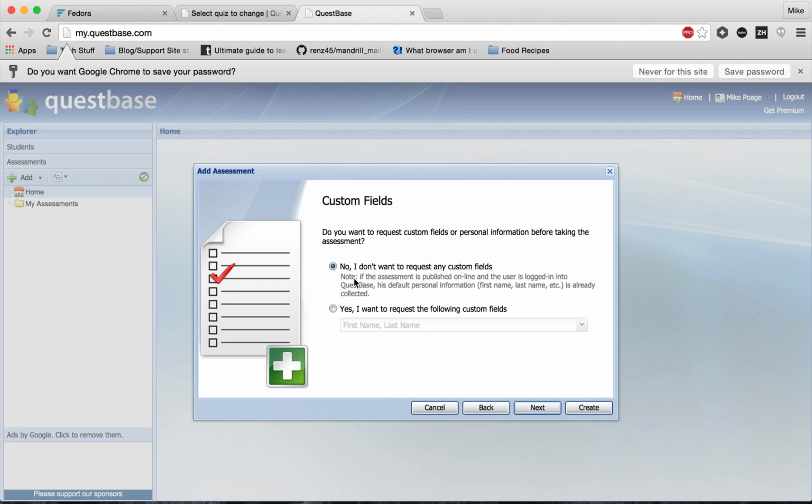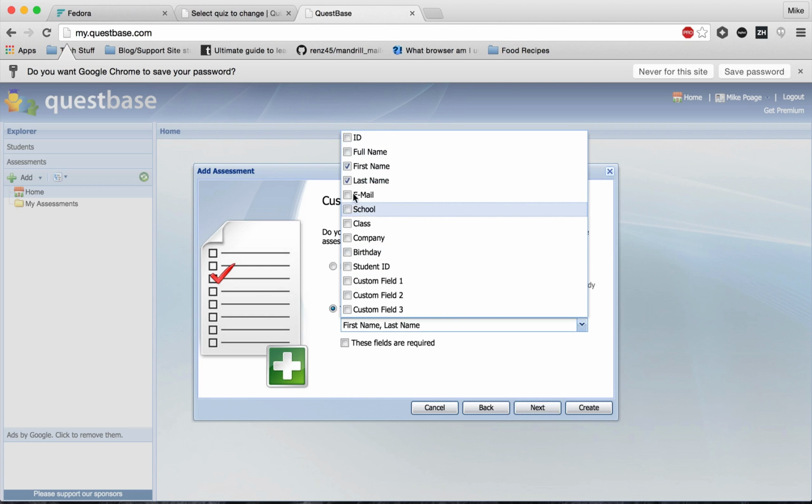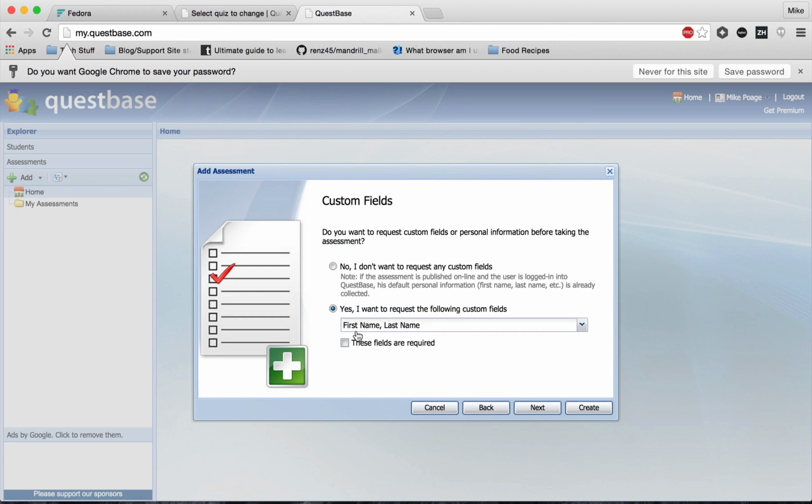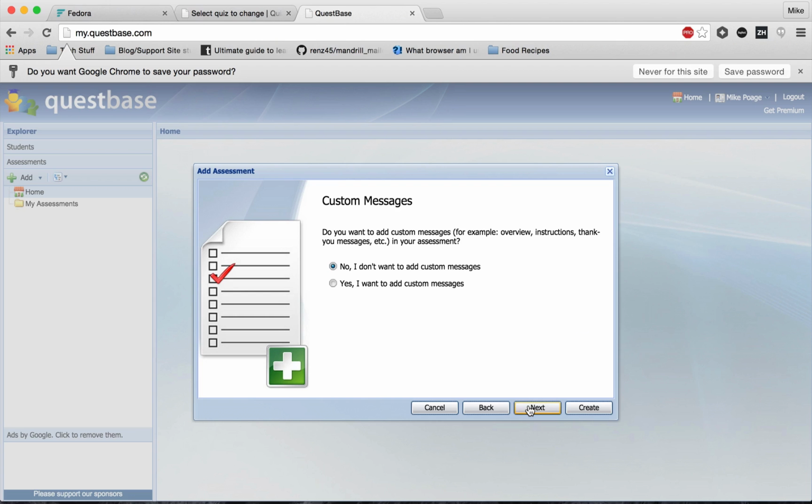Now, if you want to do this, then you can say, okay, I want to request these fields: first name, last name, email, et cetera, and you can then mark whether or not you want those fields to be required. This is helpful if you want to capture people's information to then reach out to them again or let them know how they've been doing on particular courses. I'm just going to say, no, I don't want to request any custom fields. So it's just going to be first name, last name, and email as well.